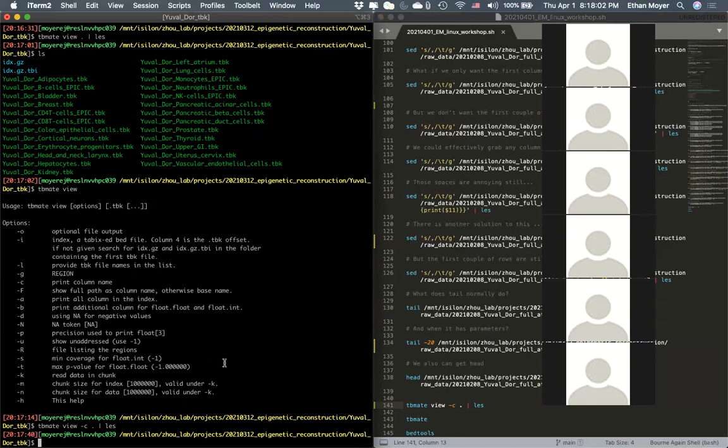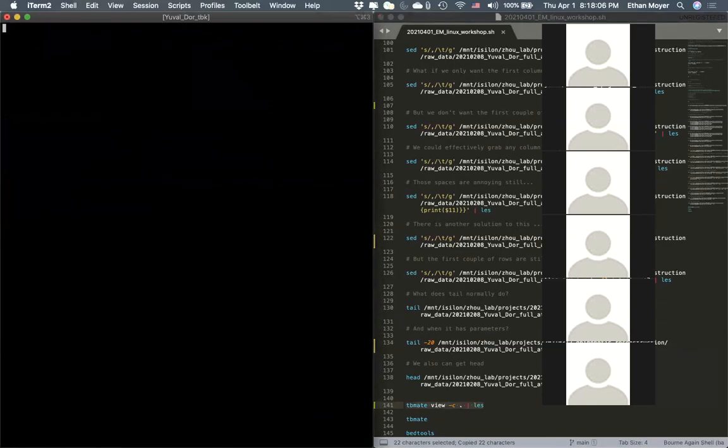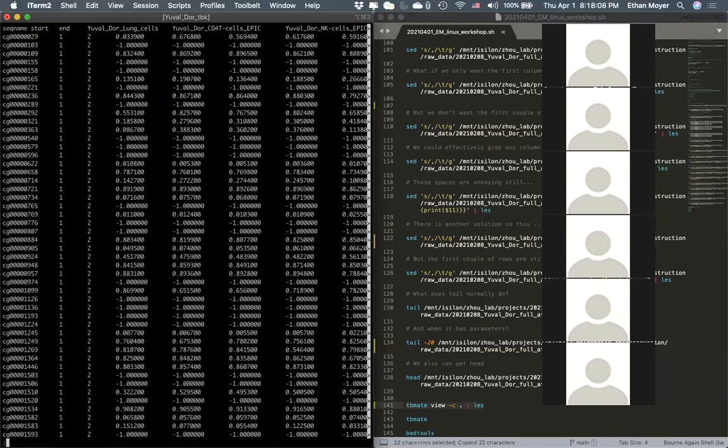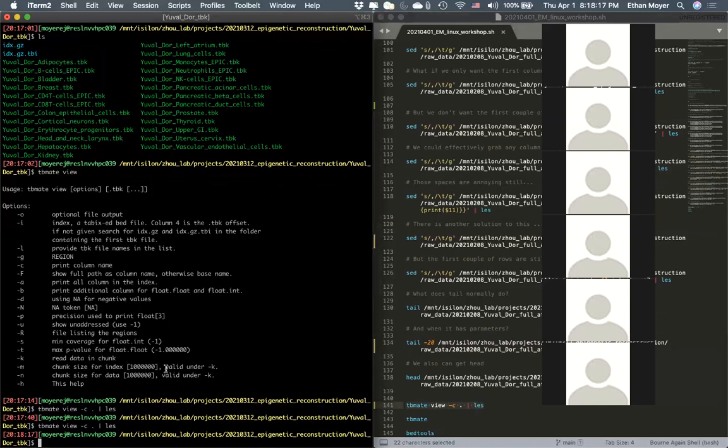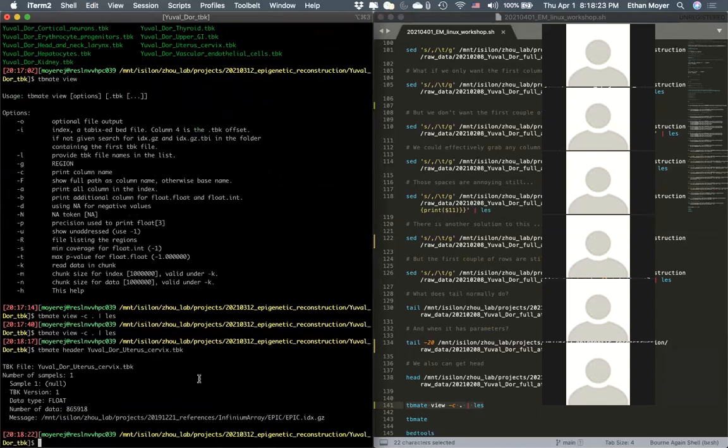Another question you might ask: this really isn't that helpful, because it's not in a genomic reference. It's in an array. I don't know whether it's EPIC or what it was encoded with. If I do tbmate header, it shows you the information about when it was packed. The header is important because it tells you the index file, and we know that this is EPIC, the EPIC Infinium array platform.